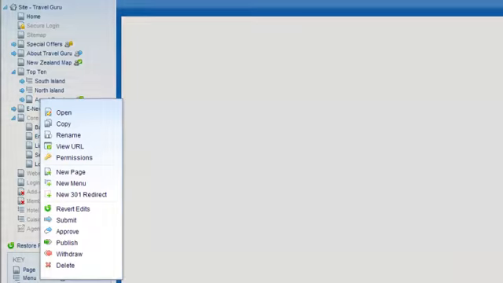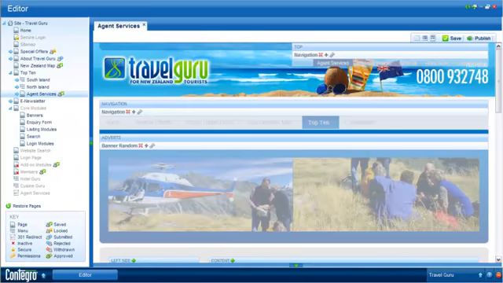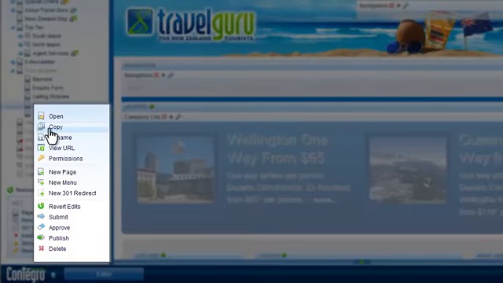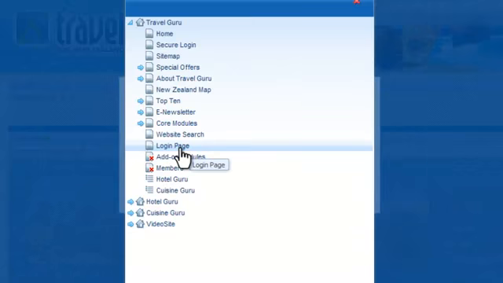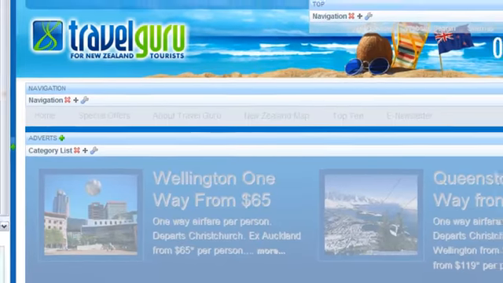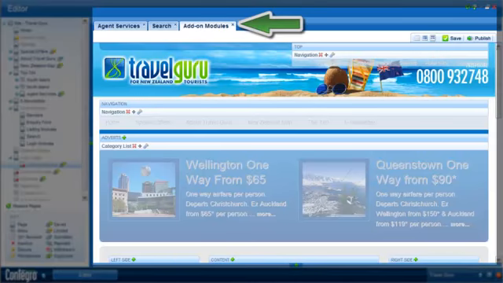The right-click menu contains tools to help you manage each item in the site tree. Select Open to load a new tab within the Page Editor panel, or double-click on the item. Use the Copy option to create a duplicate or single-sourced copy of an existing menu or page. Simply update the fields within the copy window and save. The copied page will load in a new tab within the Page Editor panel.